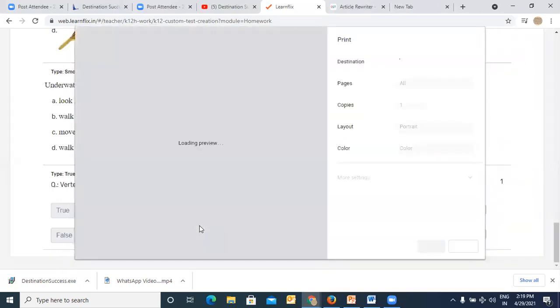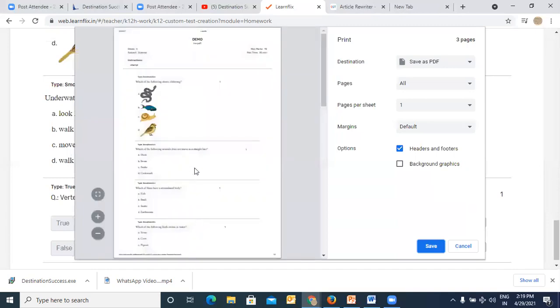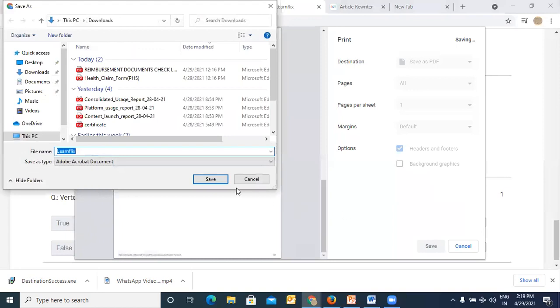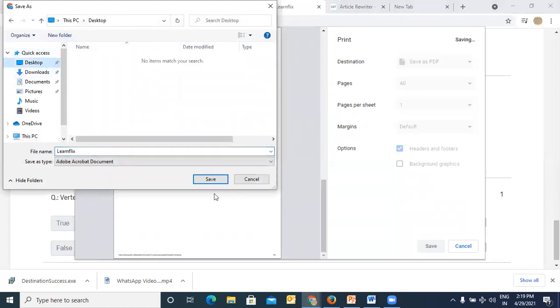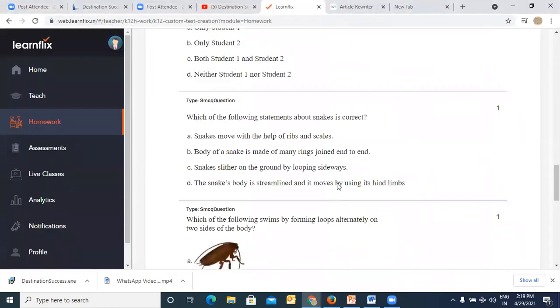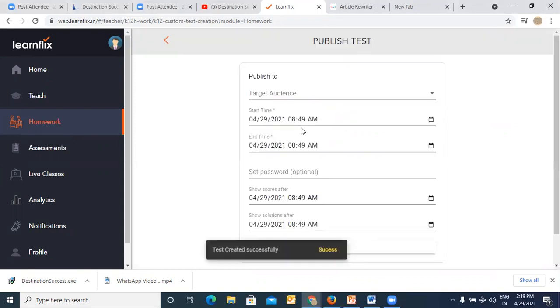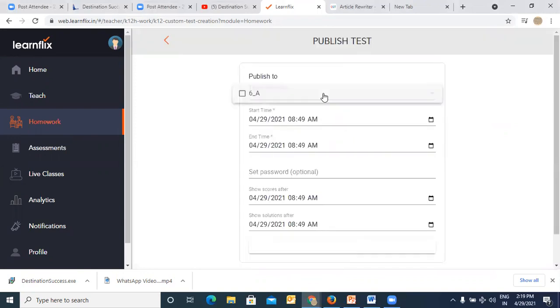So here I will go to download assessment, where I can see the PDF form and I can save it. So I will save it here, and then I will map it to my class. So here I will publish it. Once I publish, I can map it exactly as I was doing for the live classes, publishing it to my target audience.